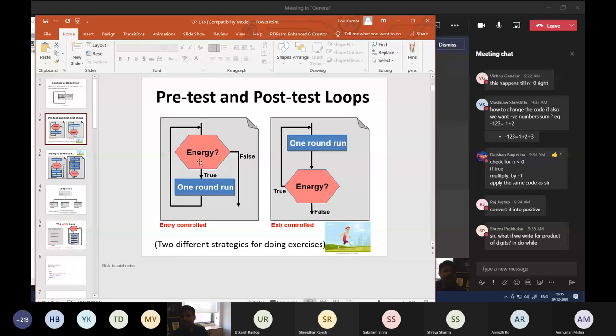Okay, so first we are checking the energy. If you have sufficient energy, then you will go for one more round. Again, if you are coming for one more round, then you are going to check whether we have sufficient energy or not. Again, if you have sufficient energy, then again we go for one more round. But in the do while case, first we are taking the round, then after that we are checking the energy. In the while case, before going for the round, first we are checking the energy, and then we are going for the round. This is the major difference between while loop and do while loop.